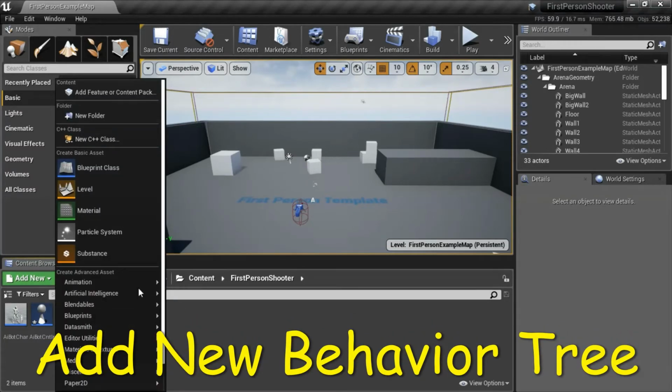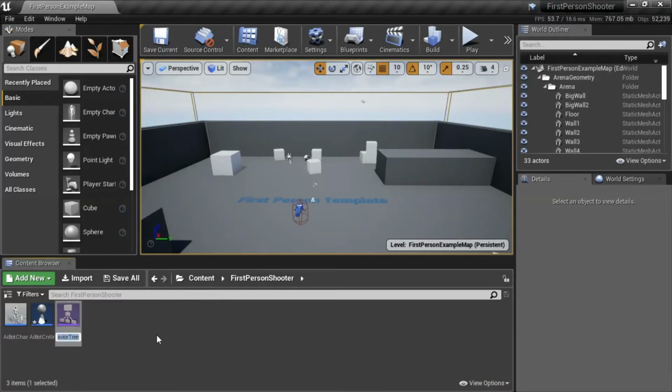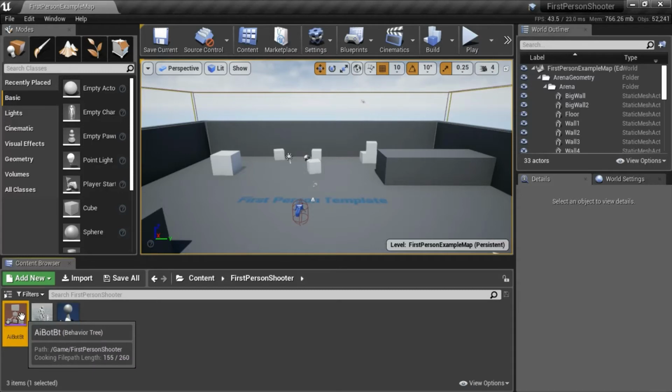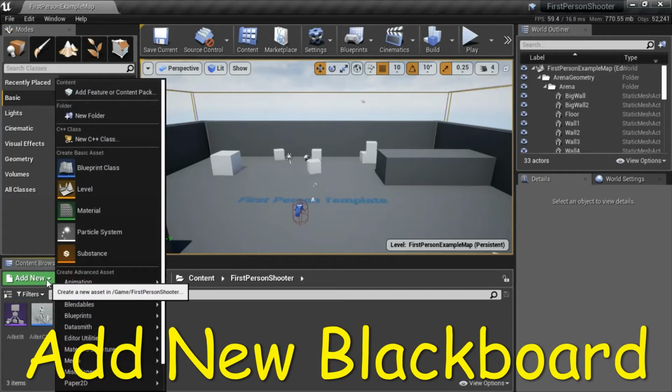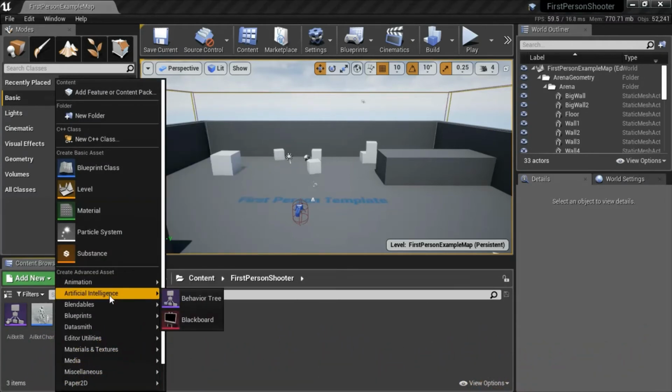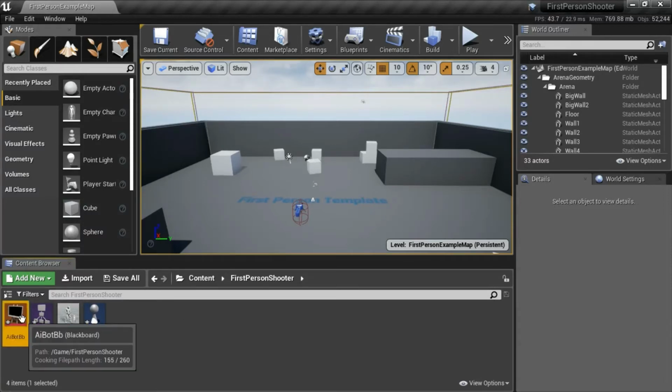Add new artificial intelligence behavior tree. I'm going to name mine AiBotBT. Add new artificial intelligence Blackboard. I'm going to name mine AiBotBB.